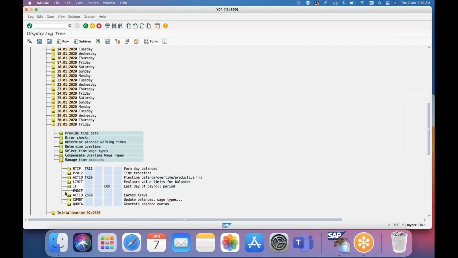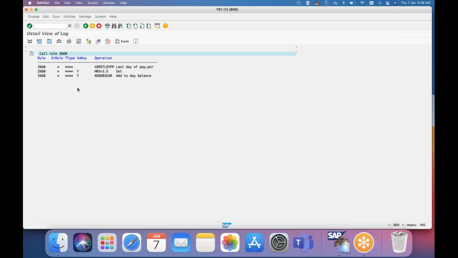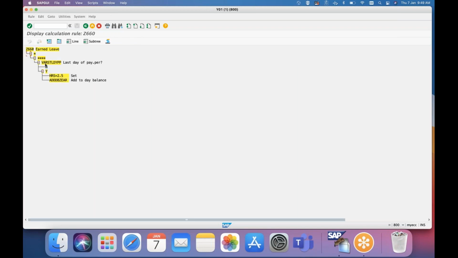and if you see how your PCR got executed, you can see this is the last day of the month. It went to S. Then it is reading the further lines, like 2.5 to the HRS field, then to time type called ZEA. You can double click on this to see how the PCR got executed, the yellow path.